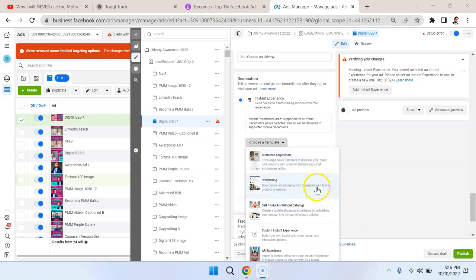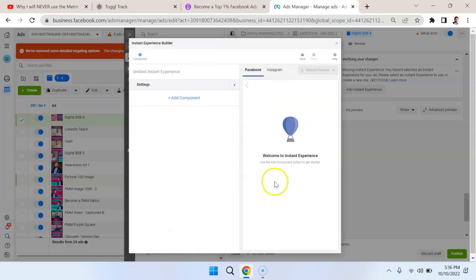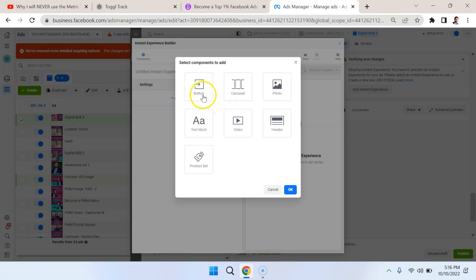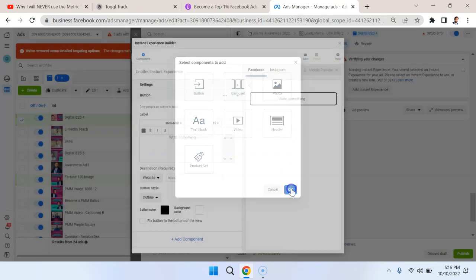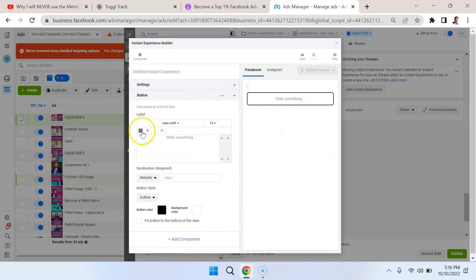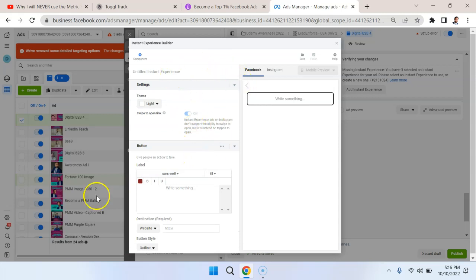Now maybe you're not satisfied with any of these basic off-the-shelf templates. So what you could do is just create a custom instant experience, which is still going to be much simpler than a lot of the template builders out there for websites. And basically what you would do is you just add different components. So for example, you might decide you want to add a button. So this would be like your call to action button. You can change the colors, you can change the font, change the destination, etc.